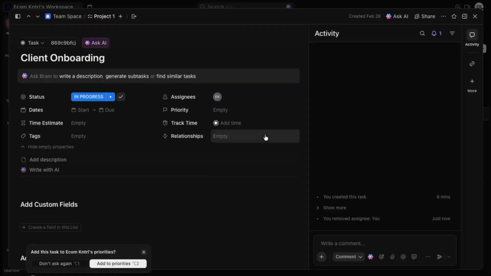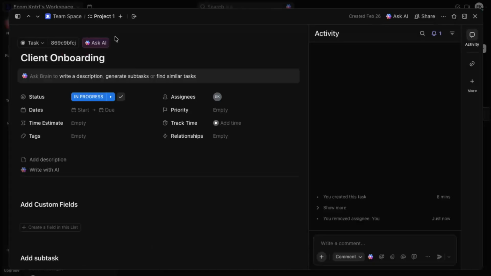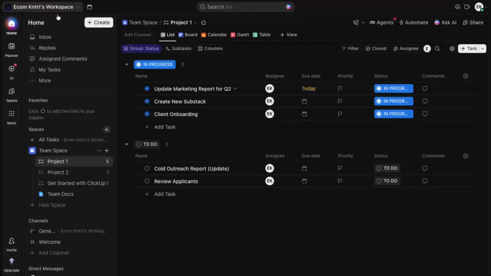Now, from the list of people that appears, click on the person you want to add as the assignee. This list shows members who are part of the workspace or have access to that particular list. You can usually select one person, or if your workspace settings allow it, multiple people. As soon as you click on a name, it will be added to the task as an assignee. There's no need to hit save separately. ClickUp updates this automatically.